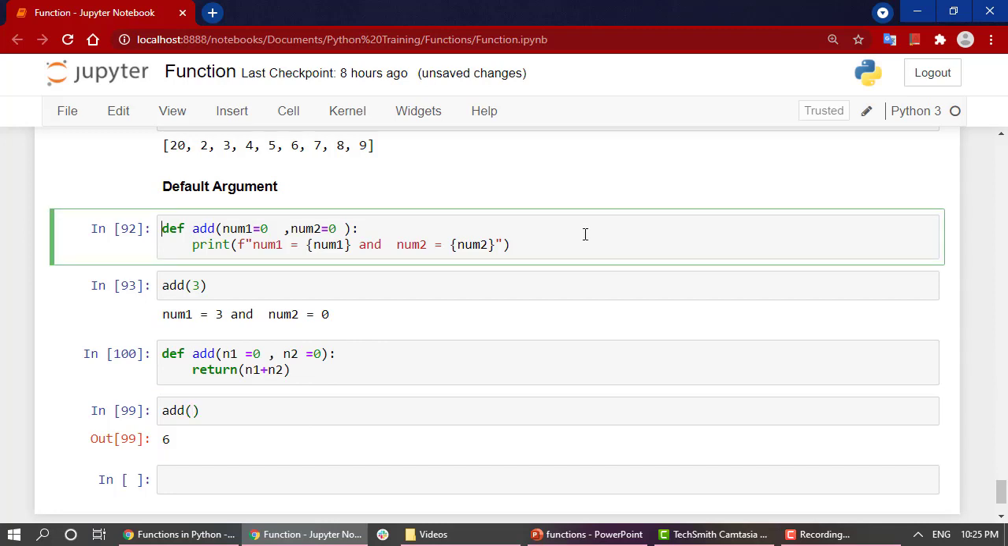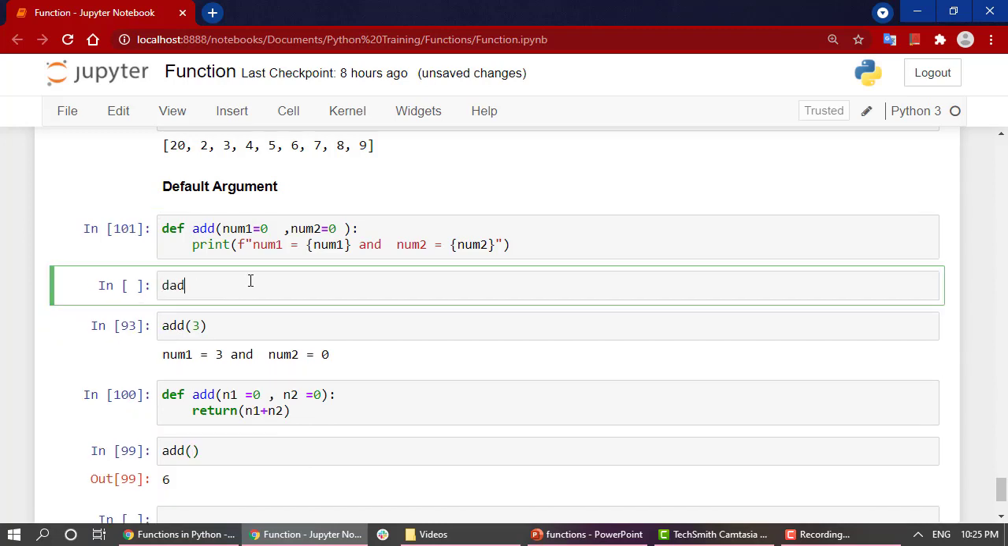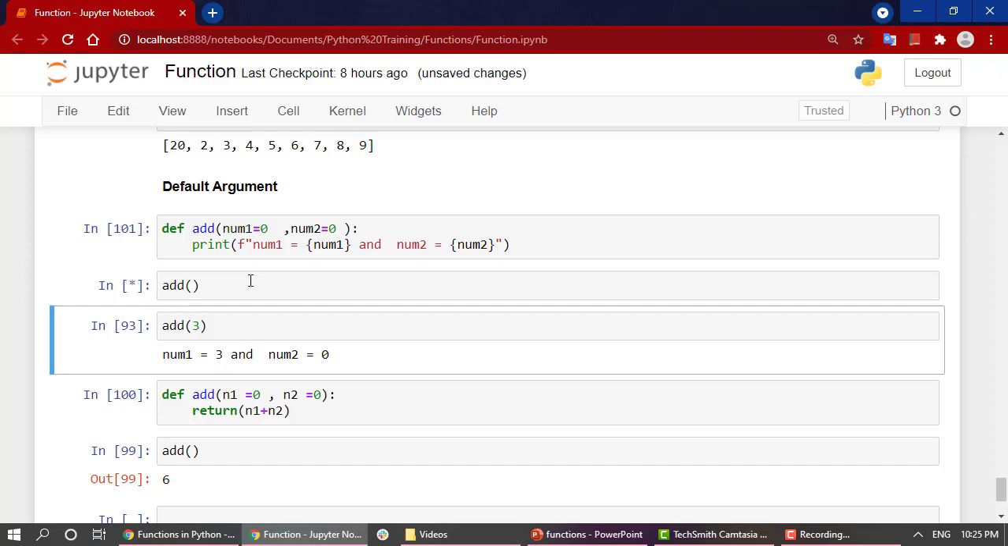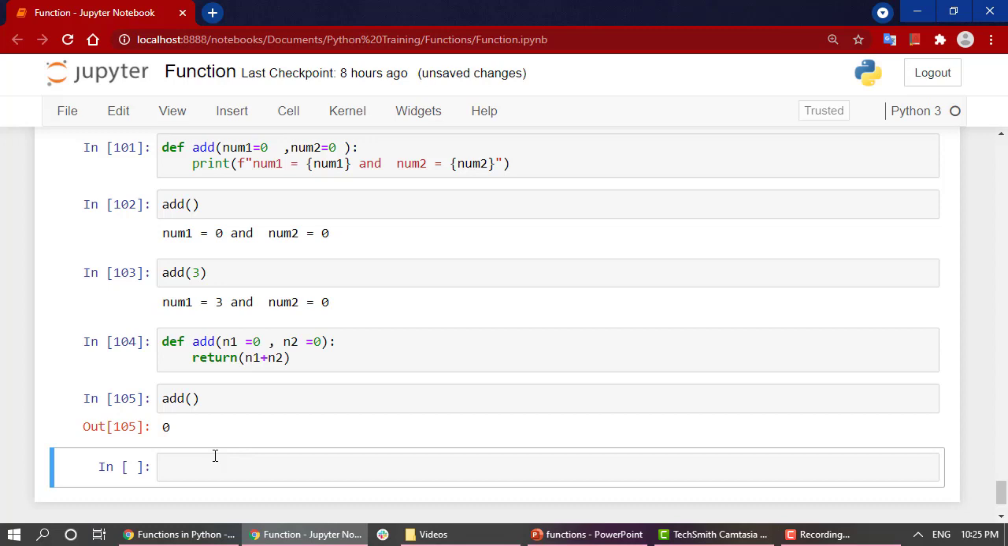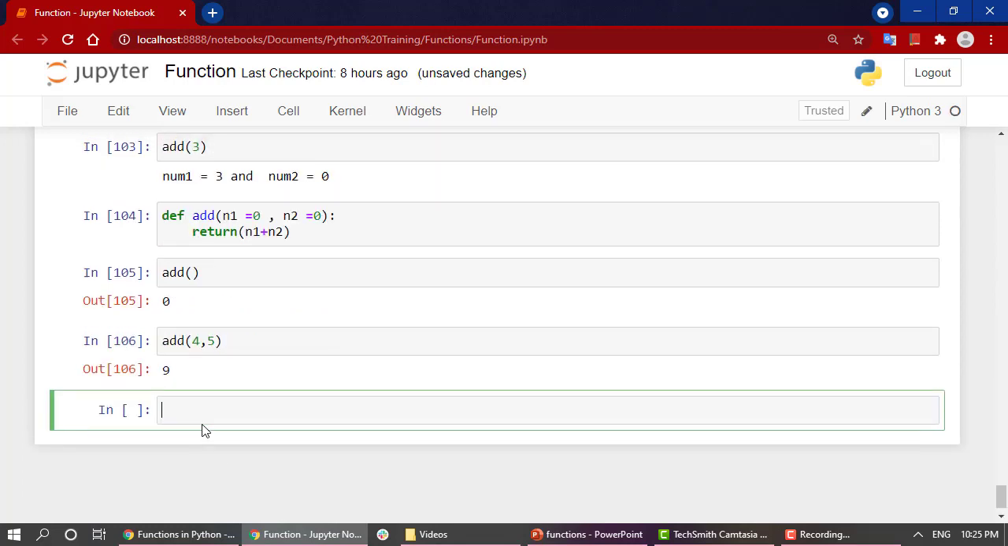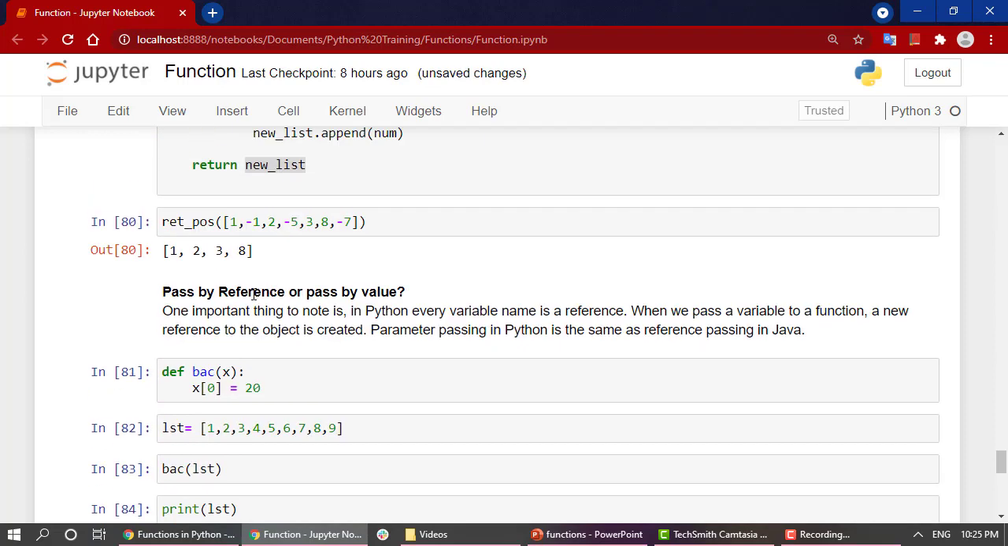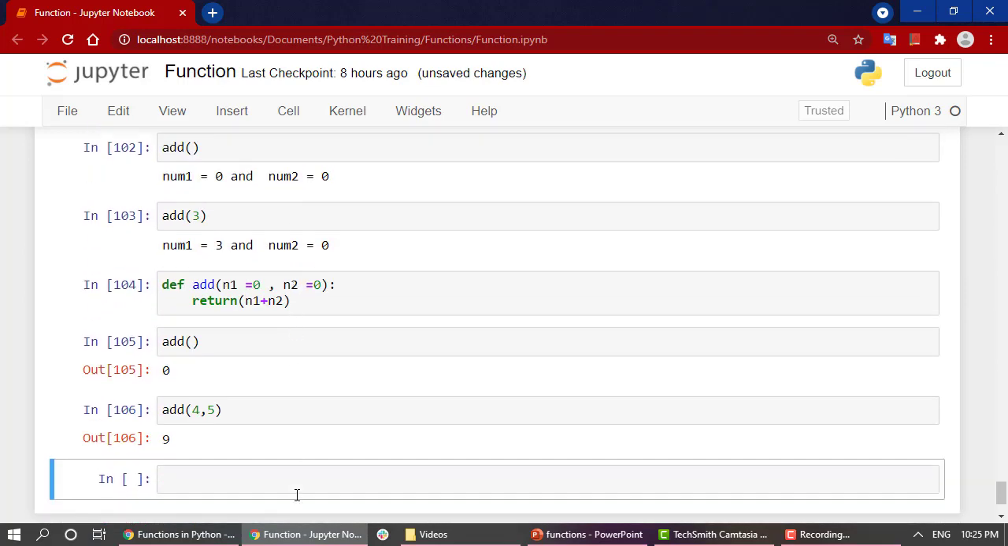Okay, so let's create these cells for you guys so that once you go through the notes, this will be much more useful. If I pass add 4 comma 5, it will be the sum of it. So this was all about pass by reference and default arguments.